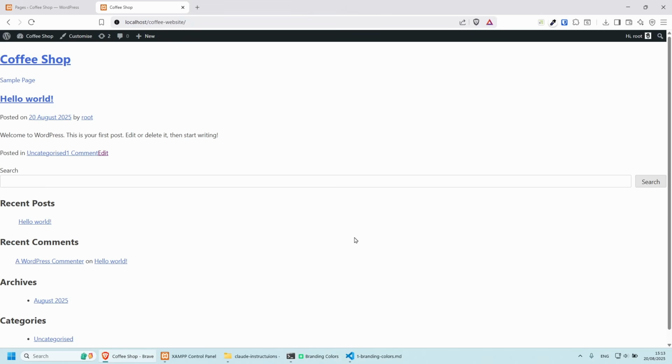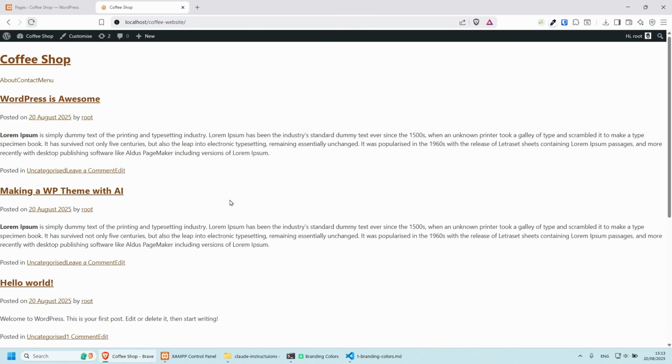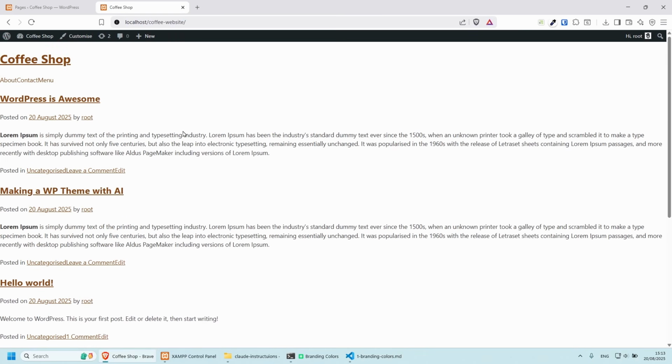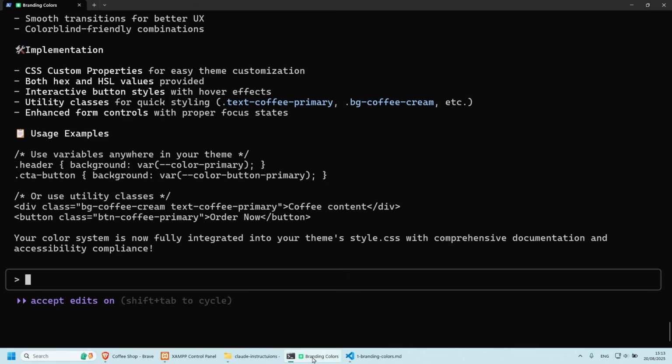So let's go back to the coffee shop. This is how it was originally with the underscore theme. And now if I refresh the page, you should see that the branding is starting to take shape. So we have a little bit of color and the text is looking pretty decent, which is good. So this was the base. Now let's jump back into our CLI here.